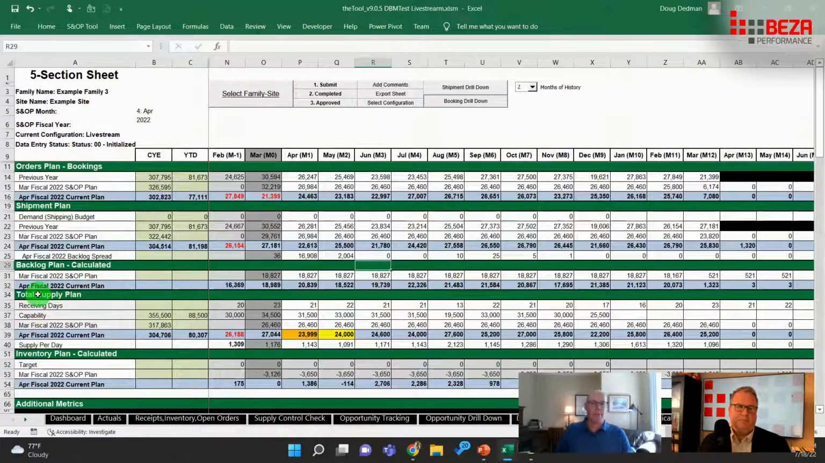And then I've got my production, which includes both my capability as well as my production. So that's my supply, and that is my build plan. And then I really have my inventory plan, which is where am I expecting my inventory to end up? And this is both a calculation and has a target to it.